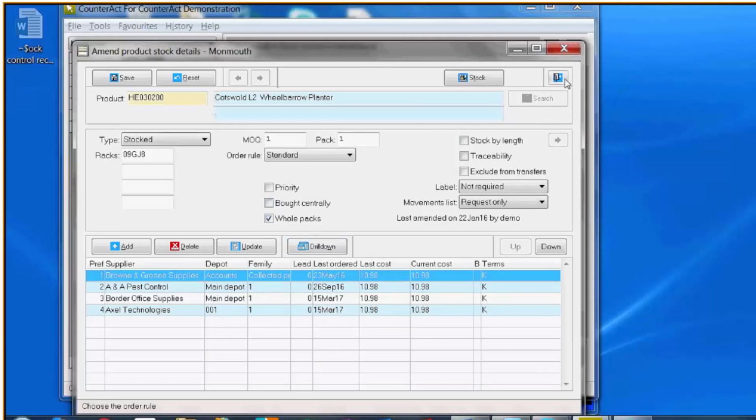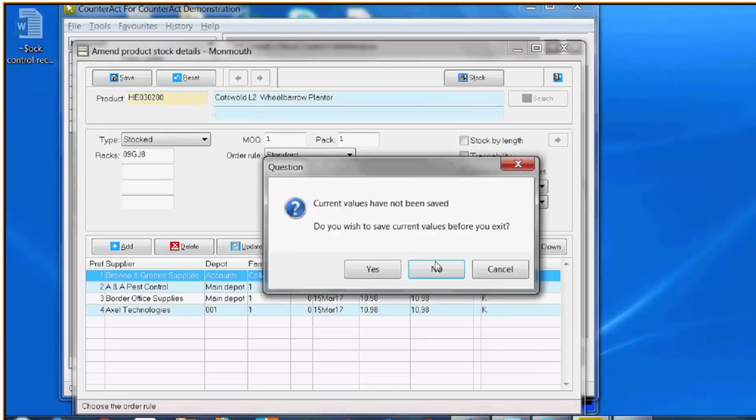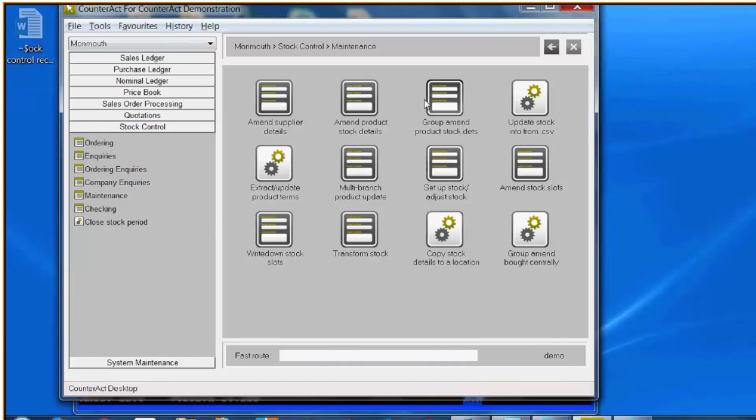And you can mass change these rules, can't you? Yes, it's the old group amend, stock group amend. Group amend product stock details is an absolute. And once I look at the supplier, I'll just nip in there to show how you can do it at the supplier level as well.